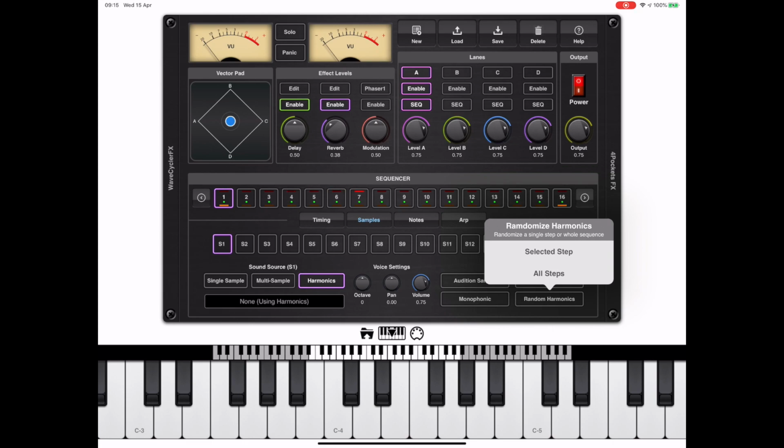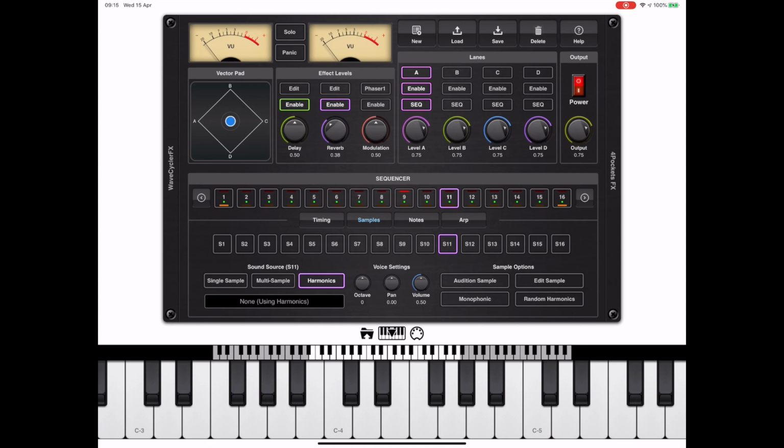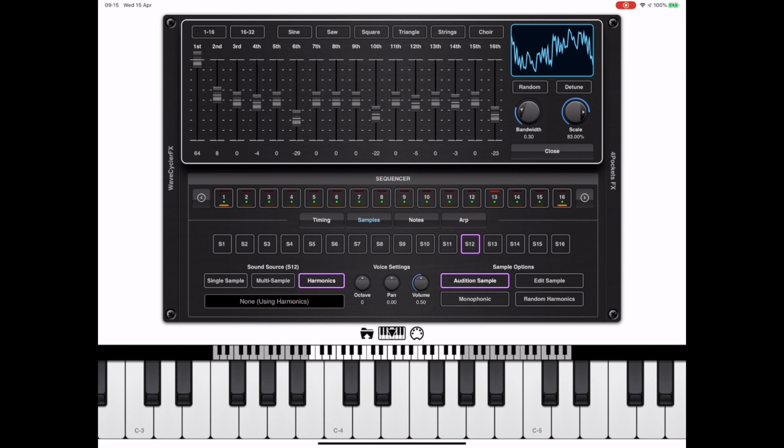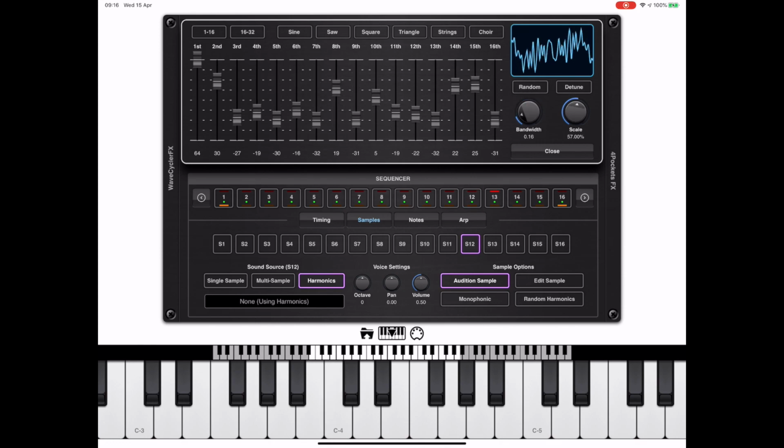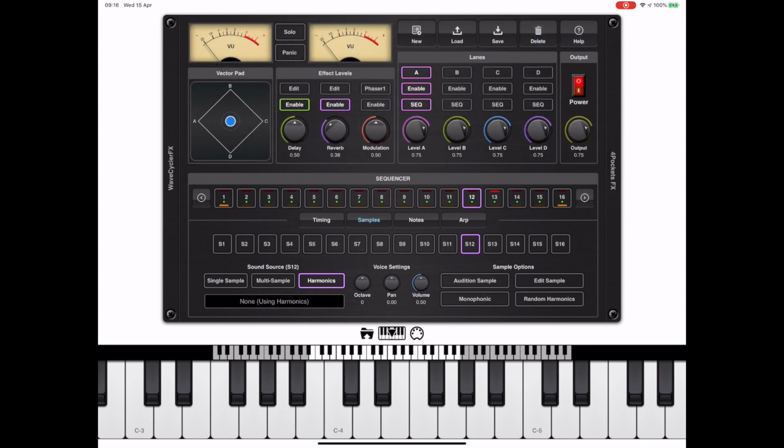If you want, you can randomize more, find a sequence you like. If you press the audition sample button, it will not play the sequence, it will audition the actual sample. And we can listen to samples each step. If we want to make a change, we press the edit sample button and we can make changes within this dialog to each step. So you can create your own saw, sine, square, all your traditional waves in here, but you can also create some far more complex patterns.